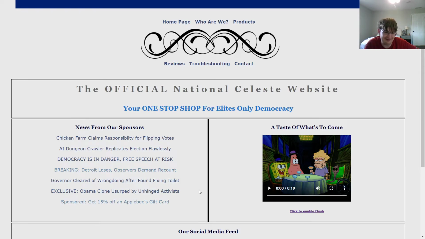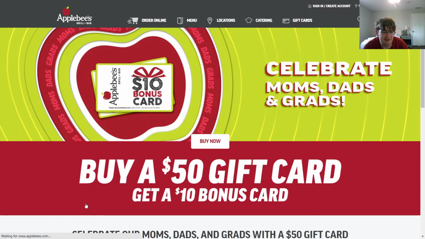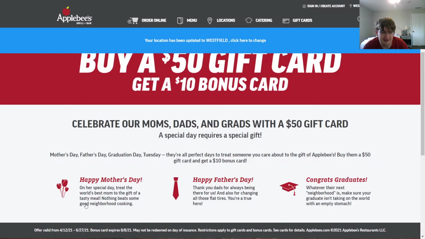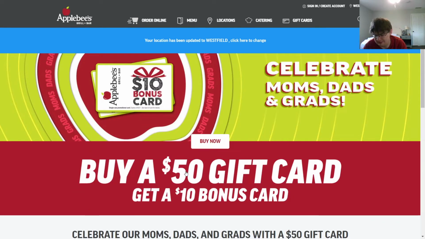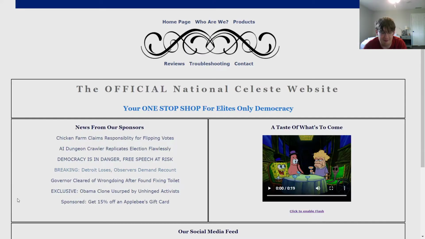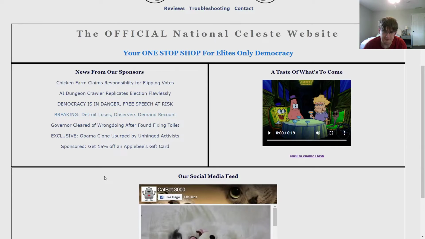And finally, sponsored, get 15% off an Applebee's gift card. And it takes you to the Applebee's website to get a gift card. And the idea is that Applebee's and National Celeste have a partnership. There's some promo code within the website, or the link would take you to a special sub-page where you would enter a promo code.